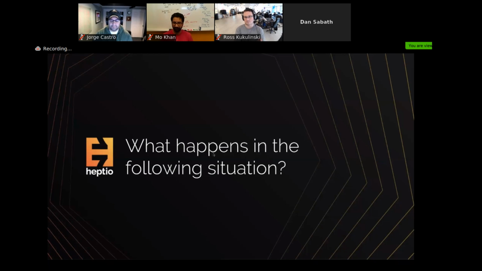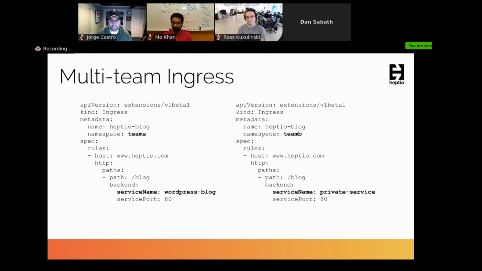So I'm going to go through a scenario right here. I can't show you everything that we're going to talk about, but I'm going to pick on one little thing, which is a multi-team scenario. In this example, we have two ingress resources, team A and team B. Each team deploys their own ingress resource to their own namespace. You'll see they're both using heptio.com as the host and both referencing blog as the path. But the upstreams they're going to send the traffic to are different services. Team A is using WordPress and team B is using this private service.